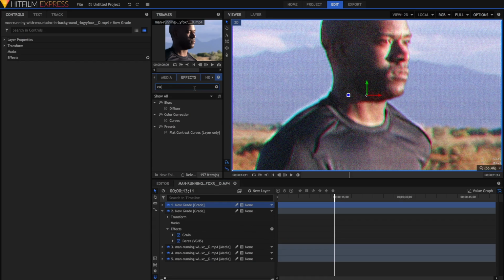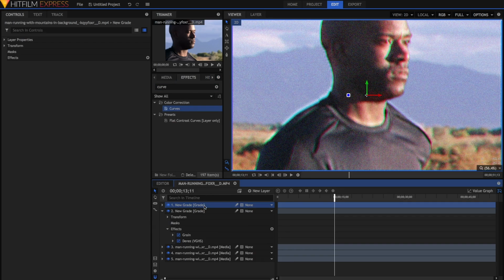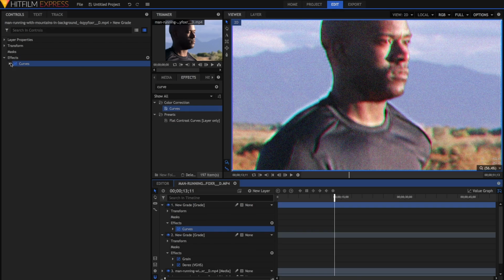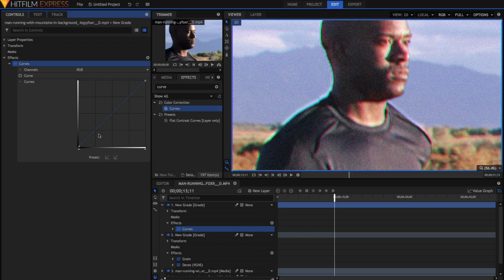Then, I'm just going to search up for the curves effect and drag that onto my top grade layer. Opening up the effect, we can adjust this curve. If you don't know how the curve effect works, basically, this line represents the current image. If you move stuff down, then it'll become darker, and if you move stuff up, then it'll become brighter. Stuff closer to this end is the brighter parts of the image, and stuff closer to this end is the darker parts of the image.